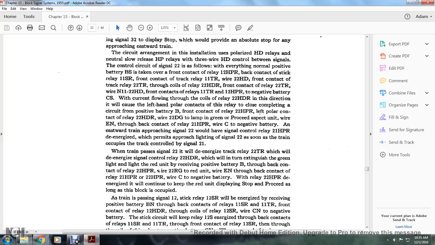Alright, the circuit arrangement in the installation using the HD relays, the neutral slow release HP relays, the three-wire HD control between the signal control circuit with signal 22 follows. With everything normal, positive of the battery BS is taken over the front contact relay 12 HPR, with the back contact stick relay 11 SR, front contact track relay 11 TR, wire 22 HD, with the front contact track relay 22 TR through the coils of relay 22 HDR, front contact relay 22 TR, with the wire N9 N11 22 HD, front contact relays 11 TR and 12 HPR, with the negative battery CF.